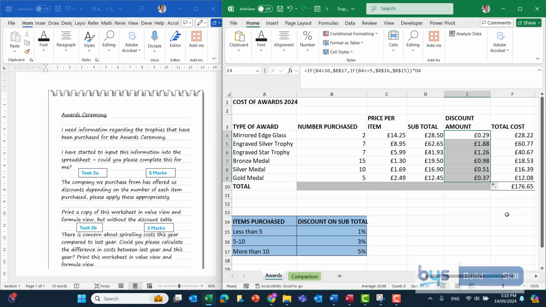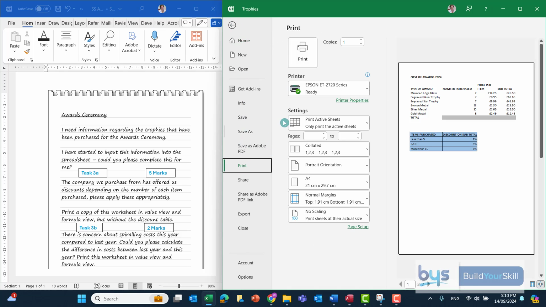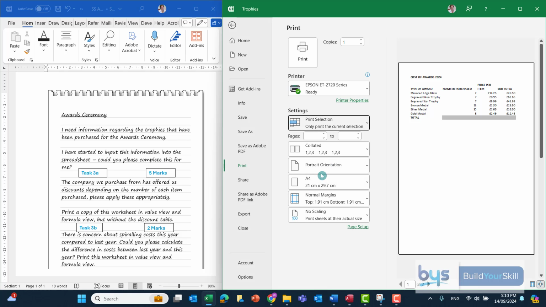So that's us done with 3a. And of course, just before we finish, remember it's asking to print a copy in value view. In fact, that's interesting: print a copy of this worksheet in value view and formula view, but without the discount table. So when we are doing a print selection, we're going to highlight just this only, and then File, and then Print, and just make sure it's not just the active sheet, but Print Selection, which will allow you to do that. So that's the end of task 3a.